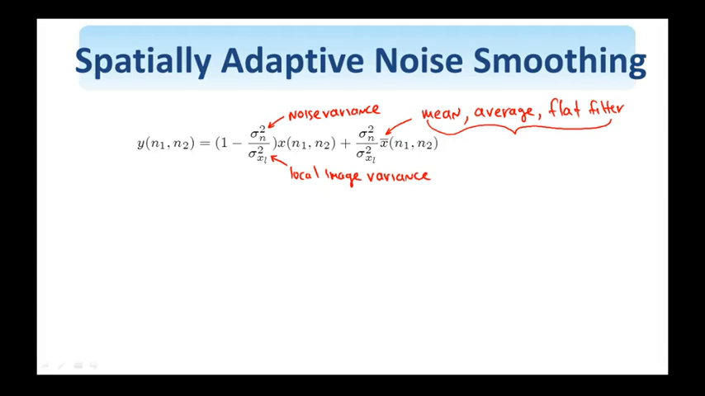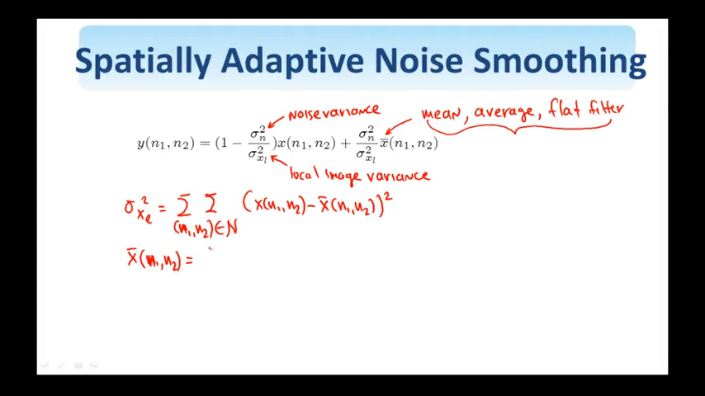How is this evaluated? We can find the local variance by processing the image. So for an N1, N2 in a neighborhood, we perform this, where the mean, again, we know the expression, but I'll write it again here, is 1 over the number of pixels in the neighborhood, or the cardinality of N.